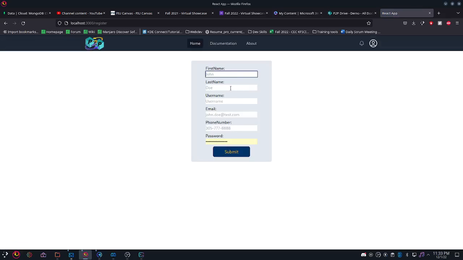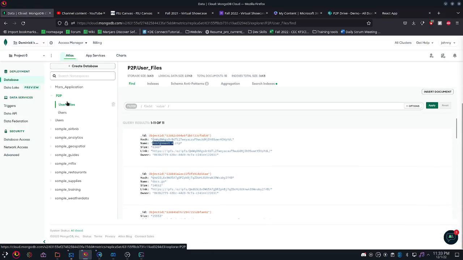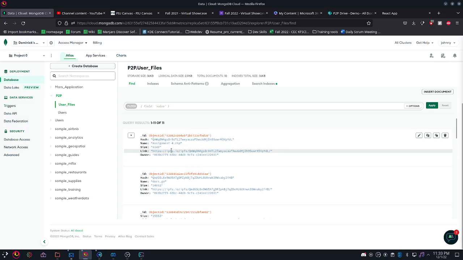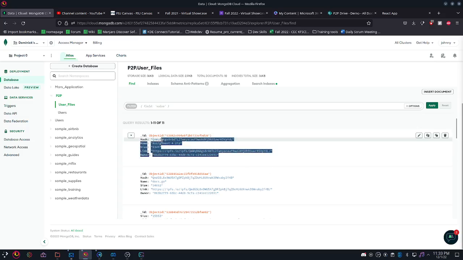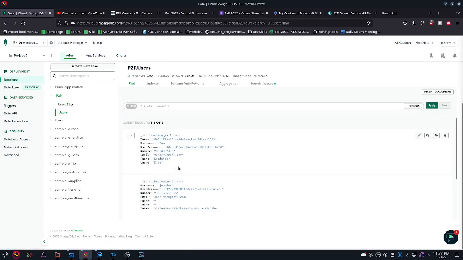Our register is going to grab your credentials, and then it's going to send it over to our MongoDB database. We have our user files. These are the files that you have in the system. These files have information. It's not actual files. This is just the information of the files that we use to retrieve. And then here we have our username information as well.